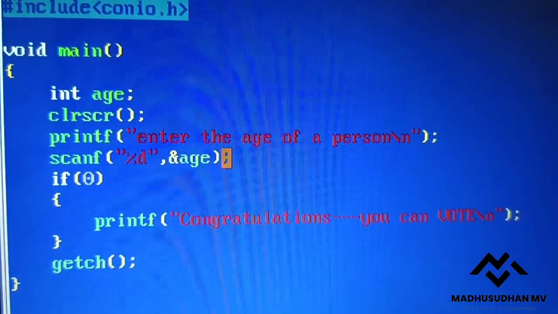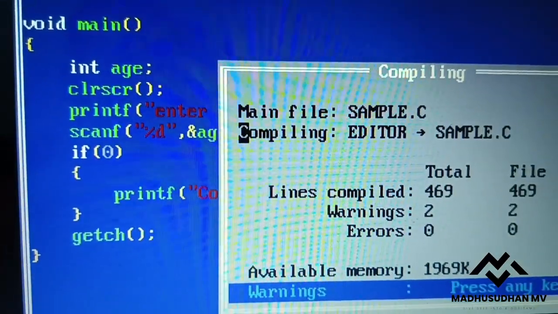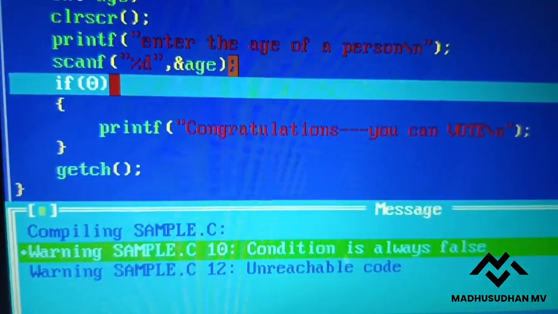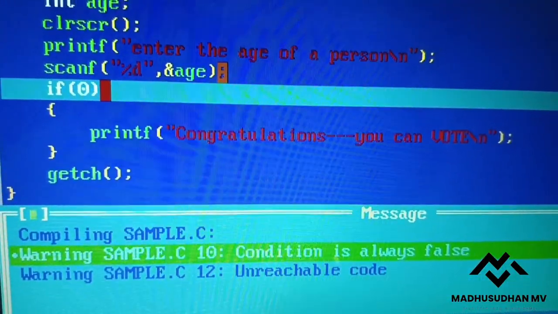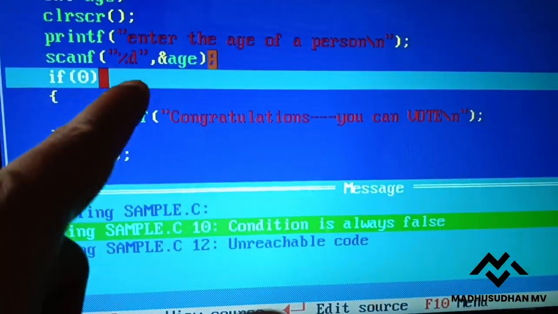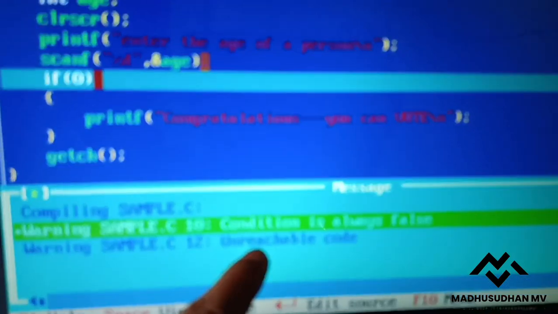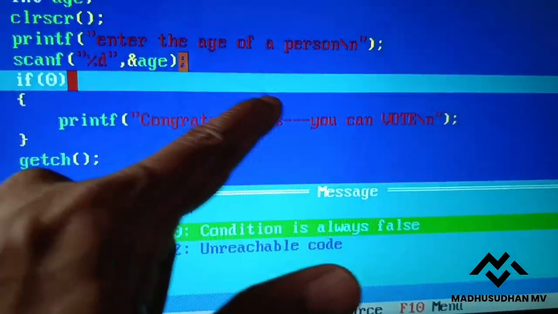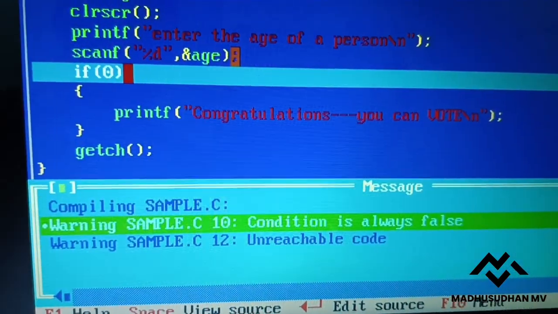Okay, let us check. So again, I'll get a warning. So what is that warning? The condition is always false. Unreachable code means what? Yes, the condition is always false because of 0. Unreachable code means this code never executes. That's the meaning of unreachable code.